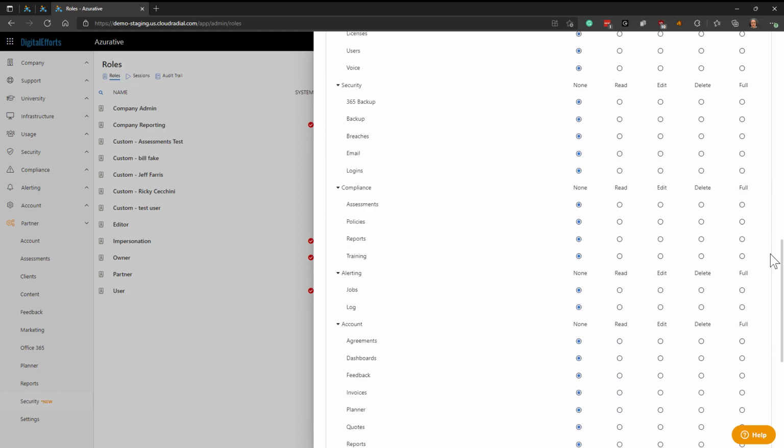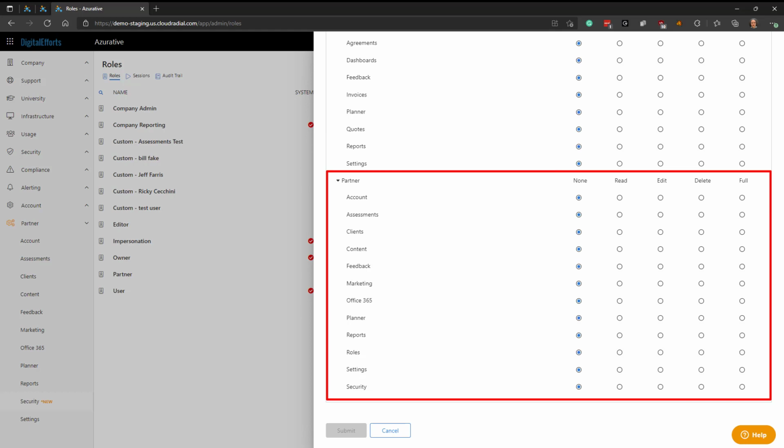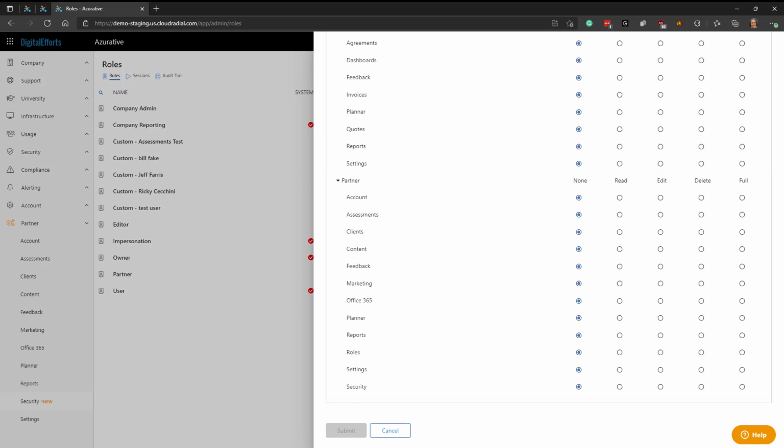Another major difference that this update brings is that now, partners can also create various levels of partner access. At the bottom of the module permission, you'll see the options to control which partner level options your employees have too. This is incredibly useful for creating internal roles that need access to certain partner functions, but not all of them.